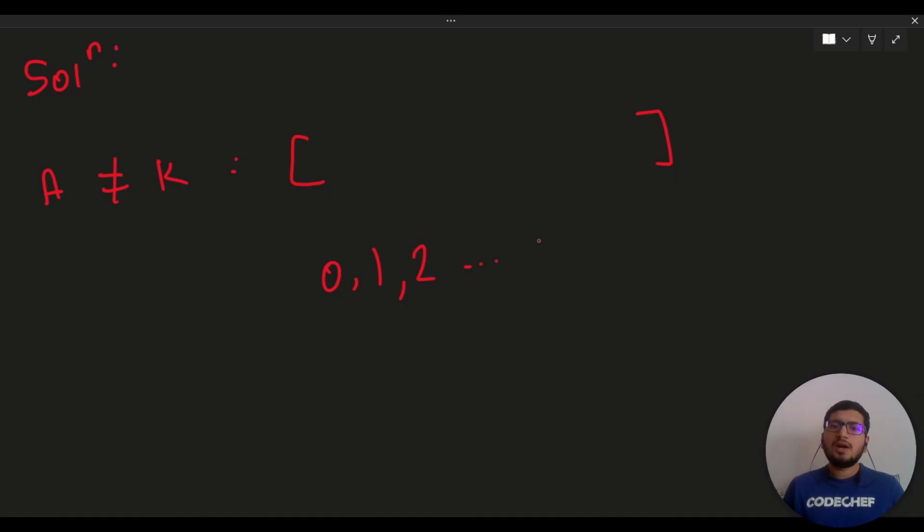Let's see how we can approach the solution. Let's first do it for the array A that does not contain k. In that case, the complete array that we have will not have the element k in it. Now if you want to insert k, we need to make sure that all the elements going from 0, 1, 2 till k minus 1 are already inserted.